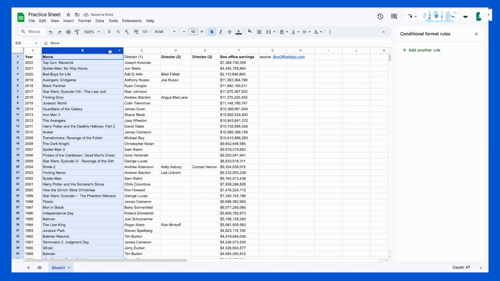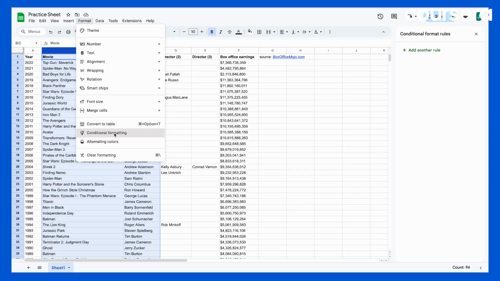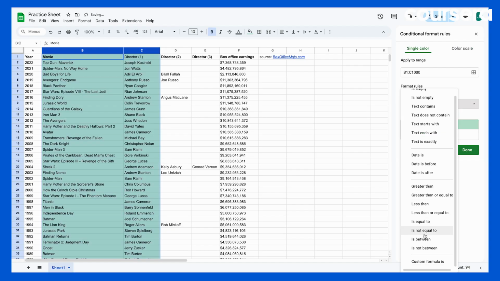Let's say you want to check movie titles and directors, so columns B and C in this case. We've purposely added an error in the titles column, repeating Batman twice. You're going to clear any previous conditional format rules and repeat the steps until you get to the box where you'll input the custom formula. You can go about this in two ways.